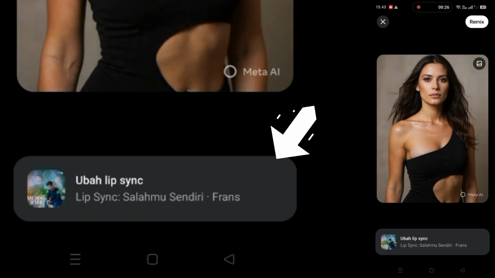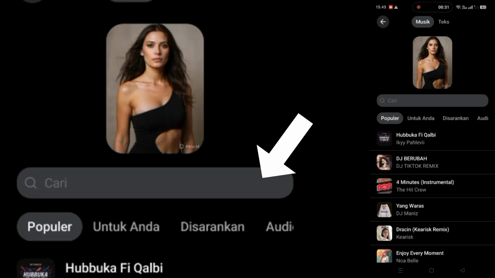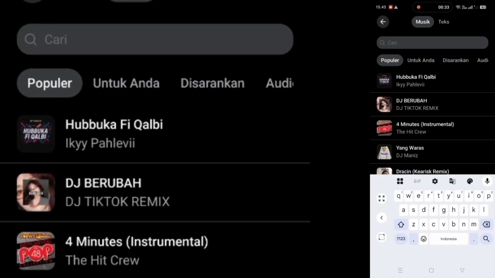Then choose a song by tapping the Change Lip Sync button first. After a new window opens, you can select one of the available songs or search for a song using the search bar.